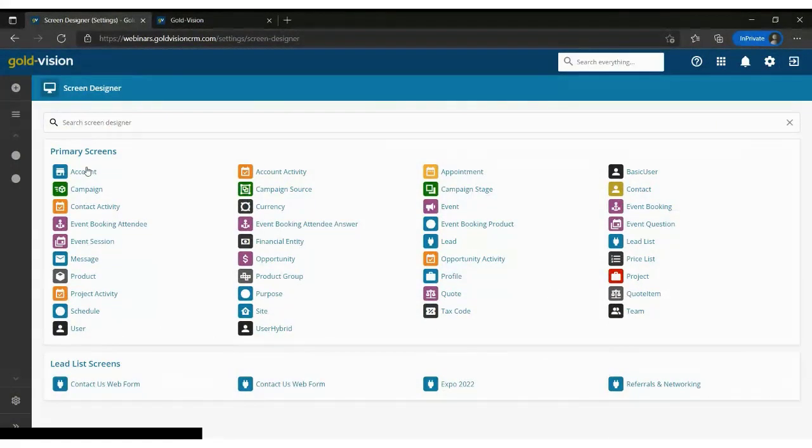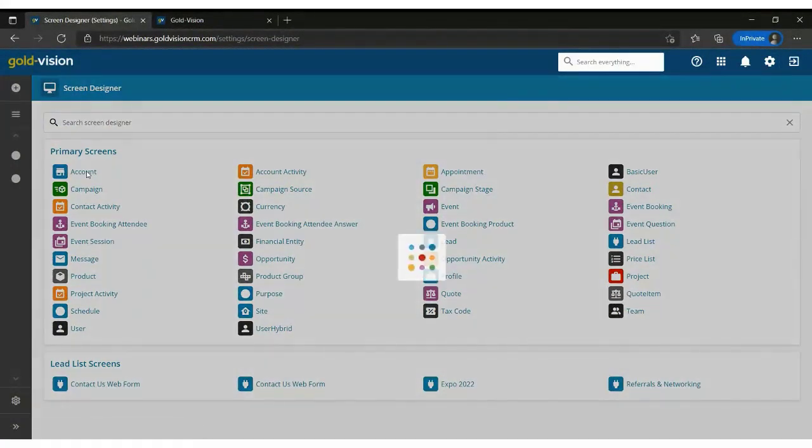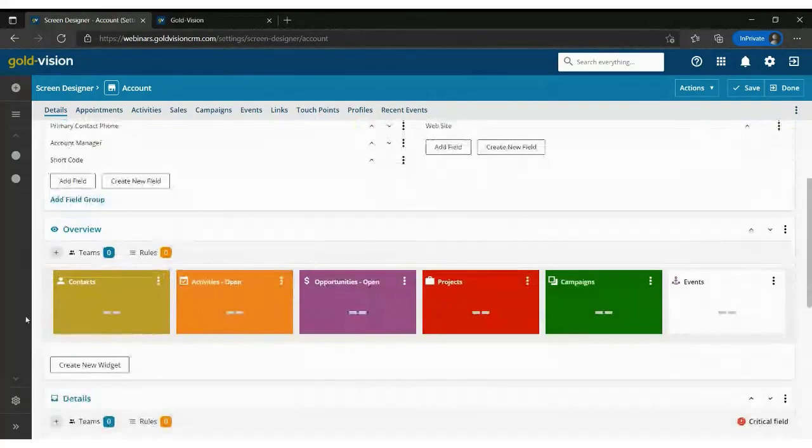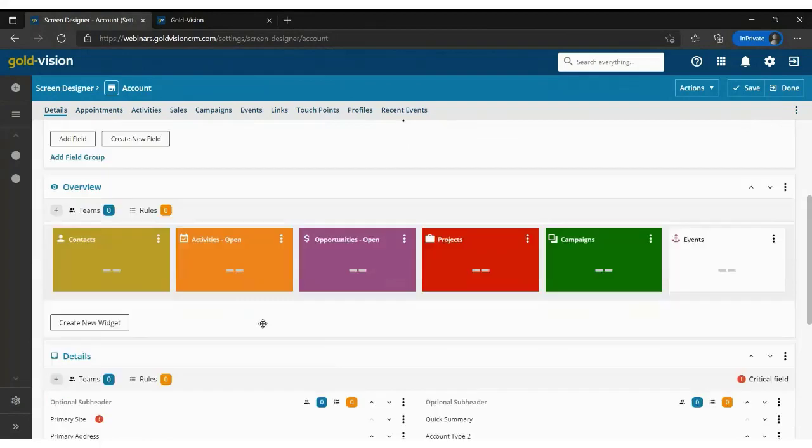I'm going to select the account, which may have been renamed in your Goal Vision. And you can see that Goal Vision screens are made up of different sections. So this area here with the account name and the account manager details is what's called a field section. So it's made up of different fields. This is an overview section. And this section is made up of widgets or counts and will show us the number of contacts, activities, etc. related to that particular account.